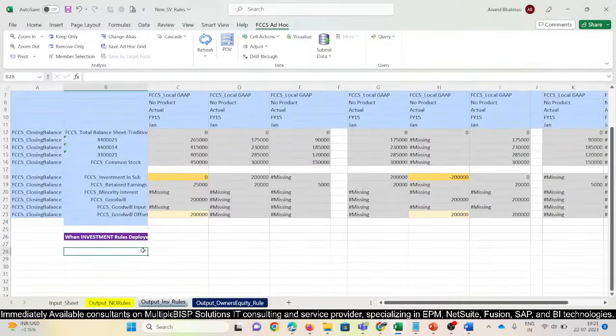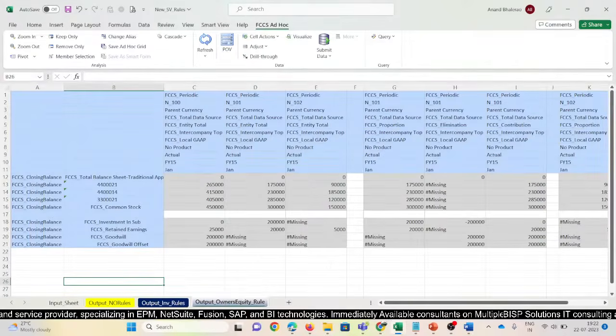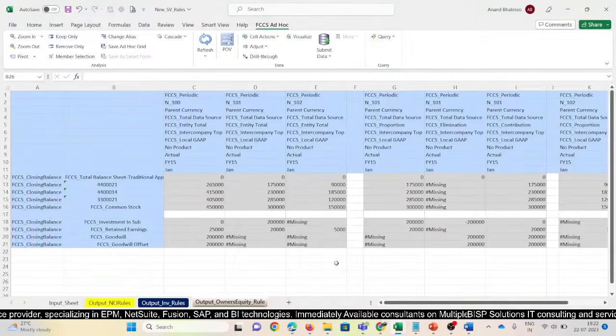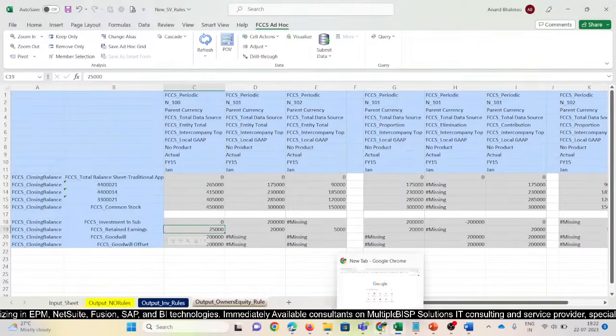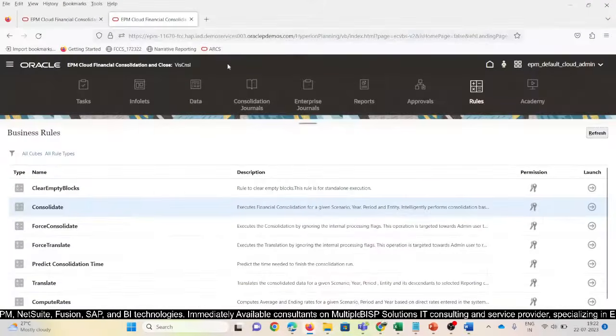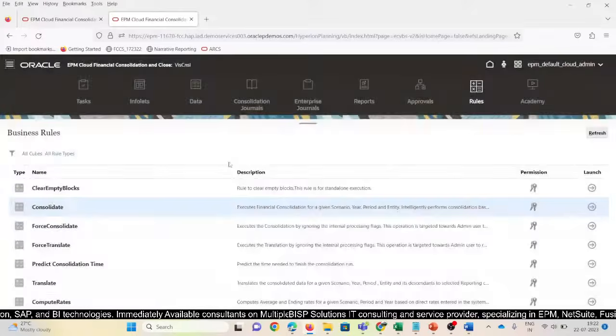In this, from here, the common stock, that is the share capital, will be applied in this column, next to it, that is here. I will just change the color of this. So now we will go and deploy the third rule under our consolidation.